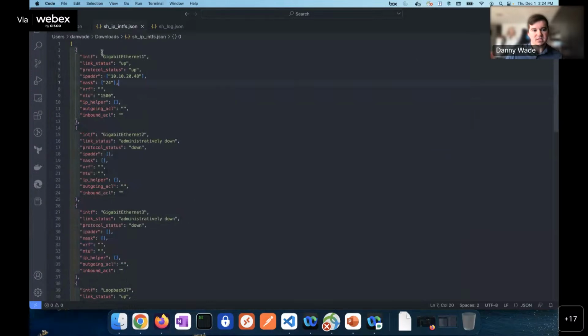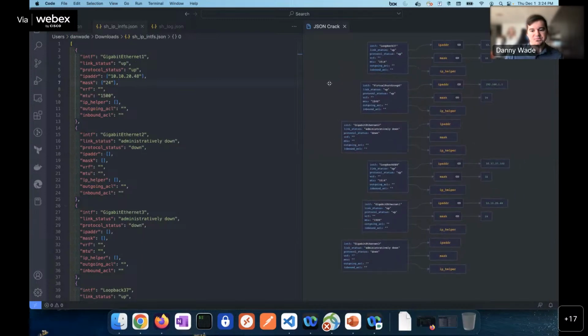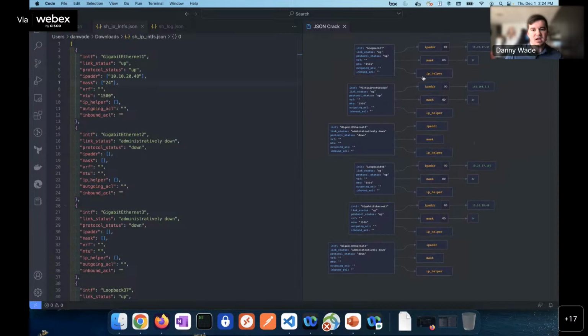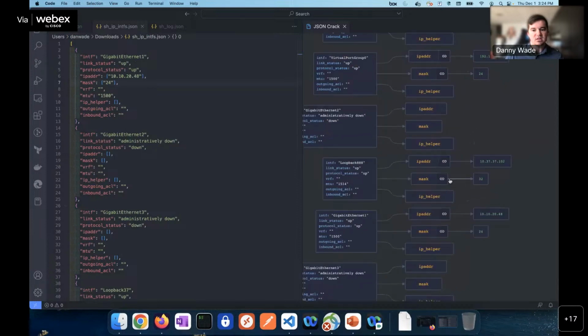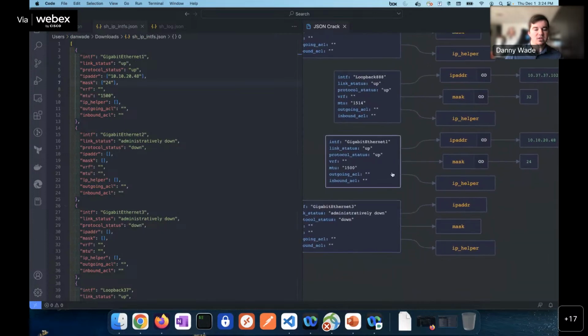we'll just use this same parsed output I just showed you. We'll click on JSON Crack, and you can see, once again, not anything visually appealing. You can see how they break out the different interfaces, the IP address for each interface, the mask for each IP address. But it's cool. It helps you visualize the data.